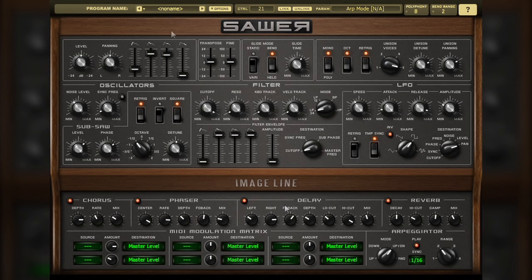The random mode is just that. It will randomly play the notes that are present in the chord.